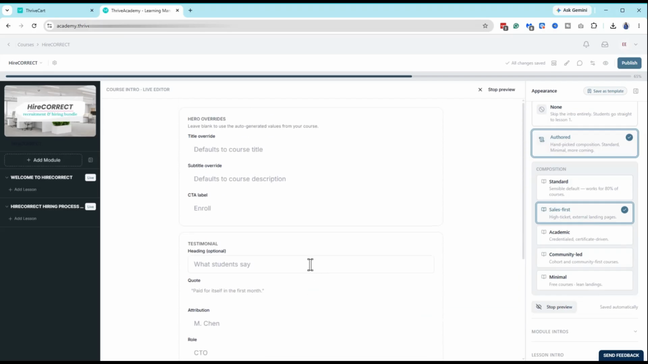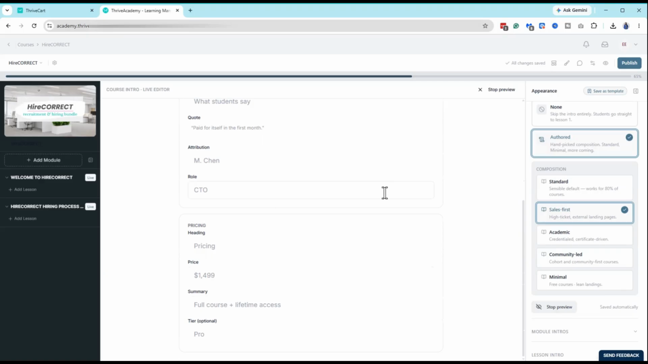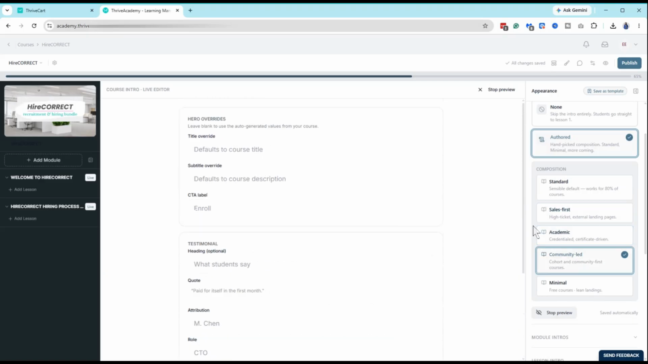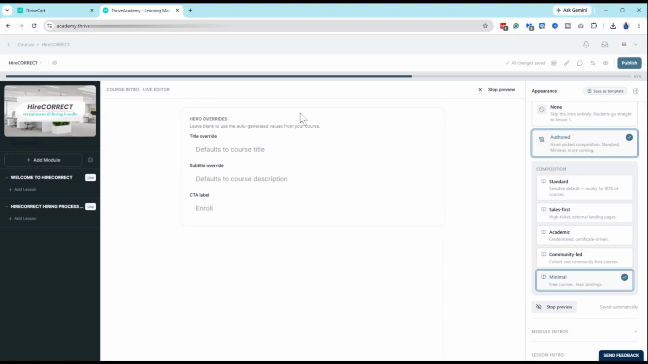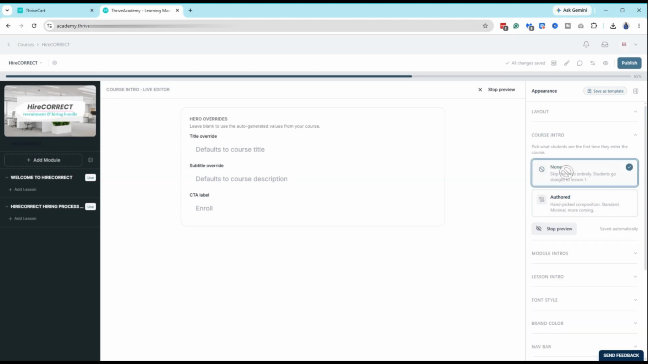Let's say this is a lead magnet and you want to add testimonials and things like that, here you can. If it's more academic, then you can do that. If it's community led, you can do that as well. And then minimum, you can choose your course intro. I'm not going to have a course intro for this because this is a paid product that people should only end up here if they've already purchased this, right?